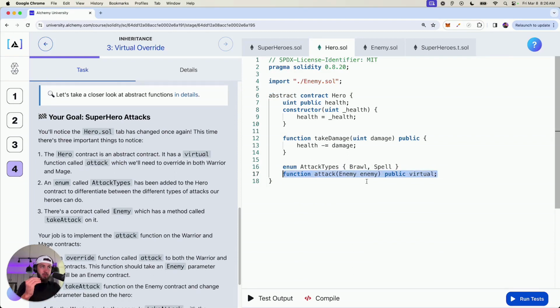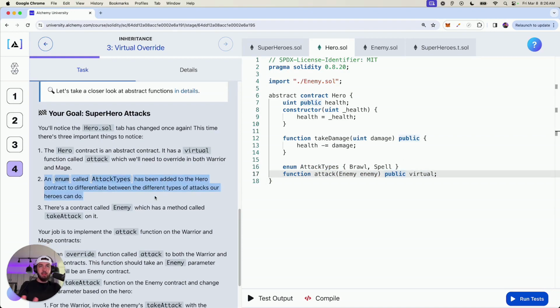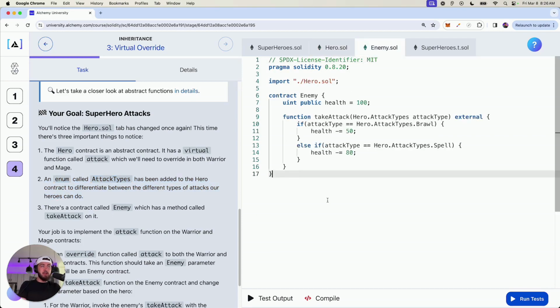So an enum called AttackType, here's our attack types. We can do a brawl or a spell, and they can differentiate between the attack types. And there's a contract called Enemy. Let's take a look at Enemy, which has a method called takeAttack. It depends on the attack type that gets passed into takeAttack. So we can see we have the brawl or the spell attack type.